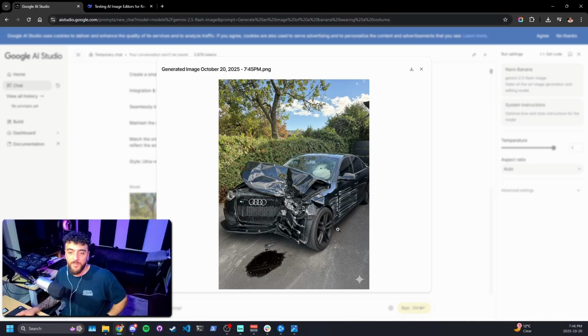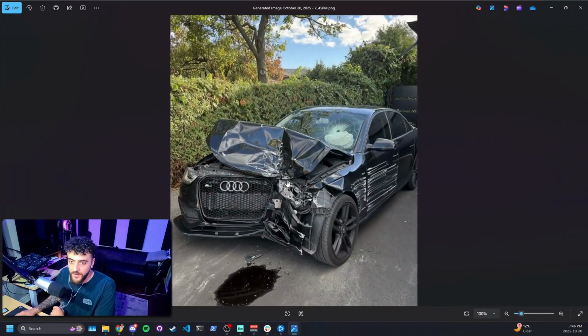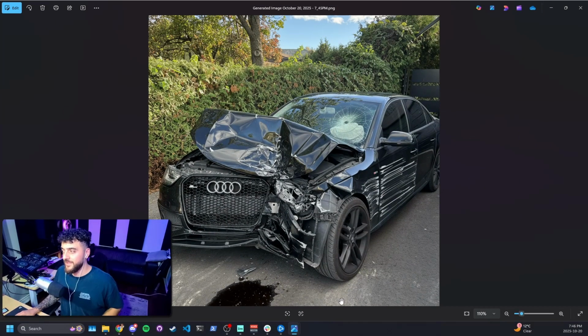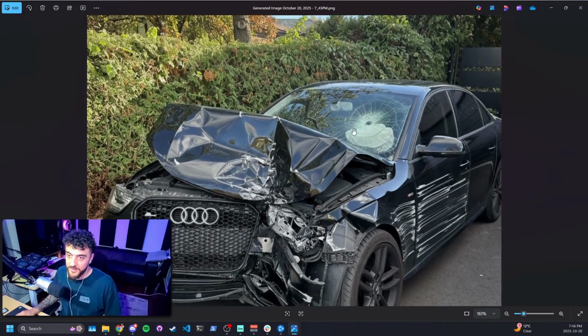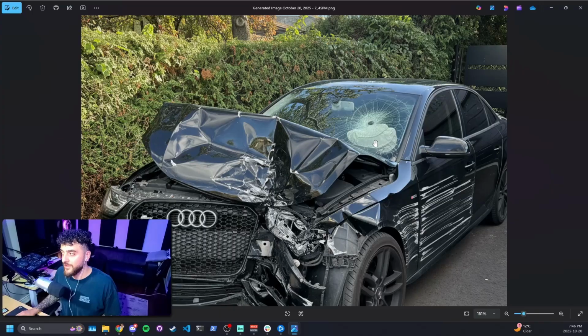Wow. Okay. I want to download this. Let's open this. Okay. Is it believable? That does look like my grill. It changed my wheel. That's not my wheel, on the side. Okay. The windshield could look believable.